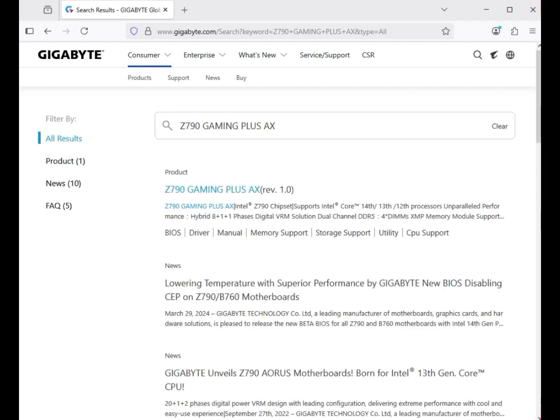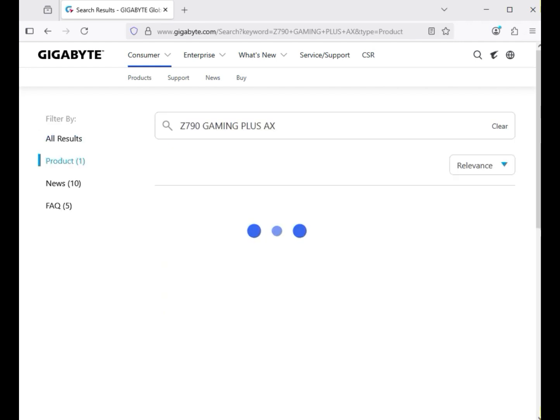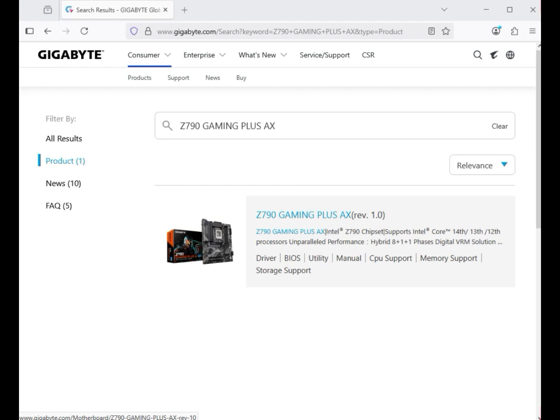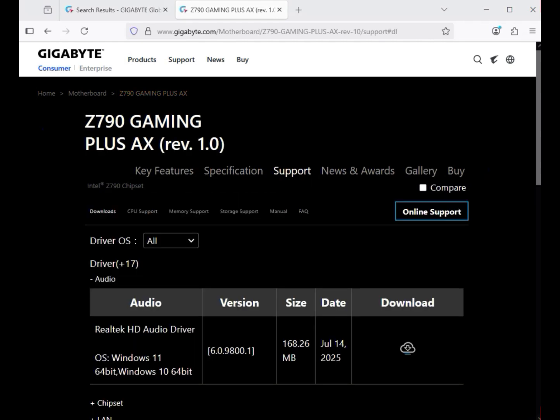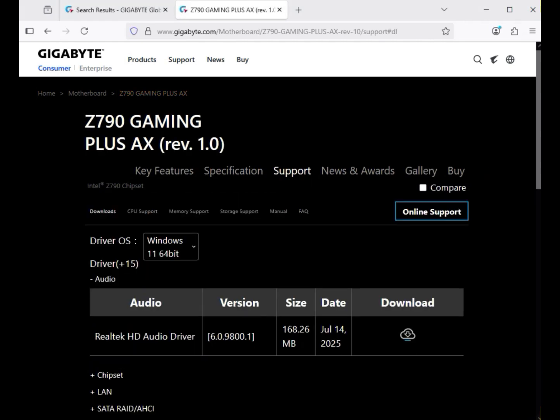After that click on product, then click your motherboard title. Then click on support and select your operating system, Windows 10 or 11. Both operating system installation processes are the same.